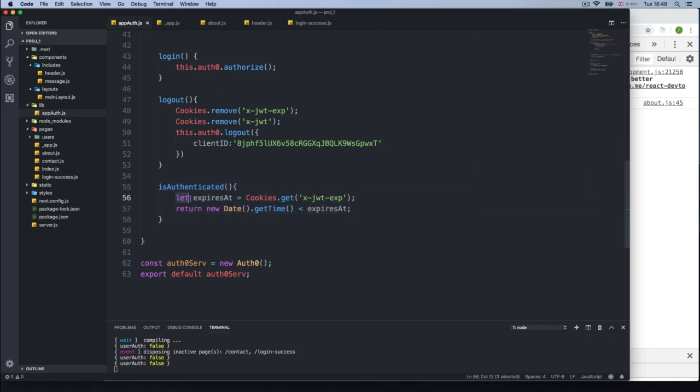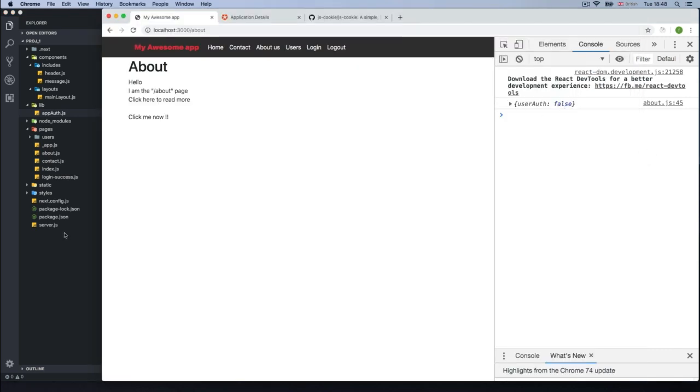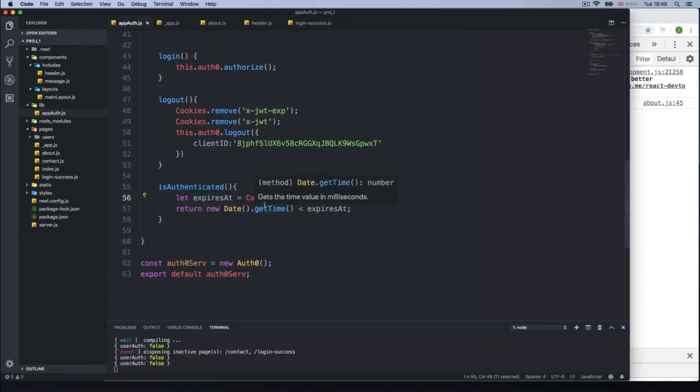So this function is doing, okay, I need to check if I have this cookie. I need to get the value of this cookie. Now again, since this runs on the server, it has no cookies and has no local storage. So we get false. That's why we get false, because we have no cookies.